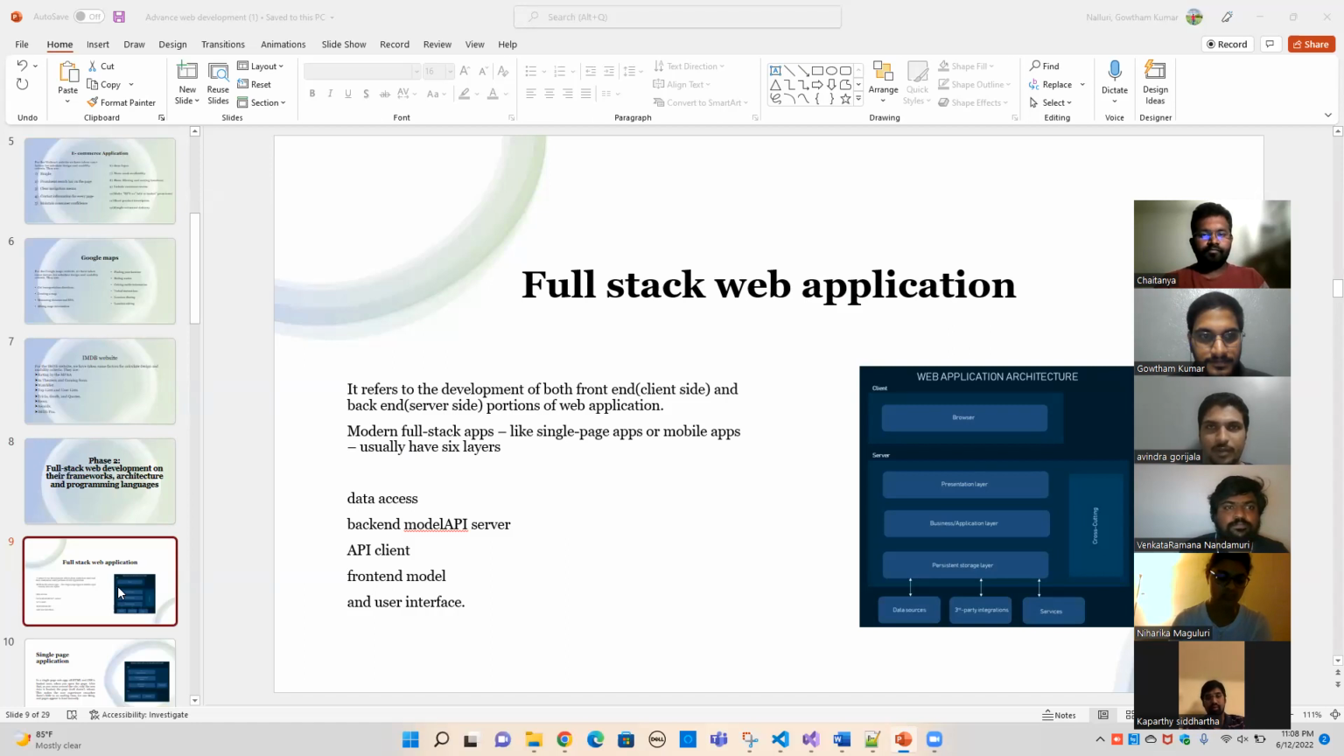While going to the database, we have databases like MySQL, Postgres, PL database, and cloud databases like AWS, Google Cloud, and Azure. If we combine all these functionalities, we can make a full stack application. Going to the next slide.